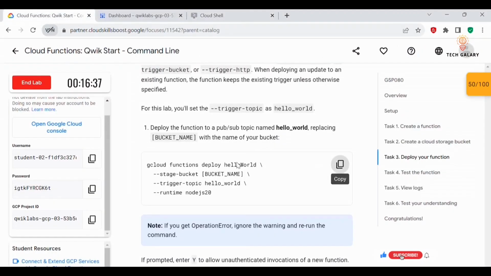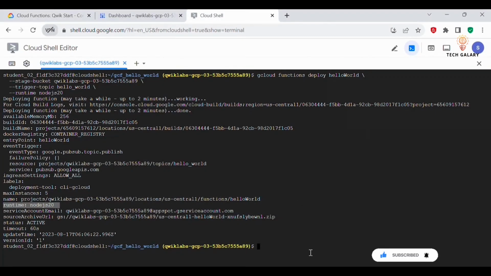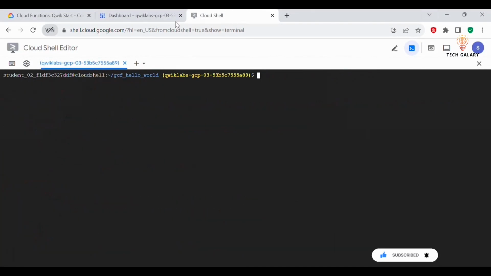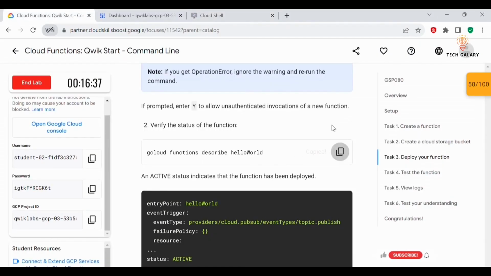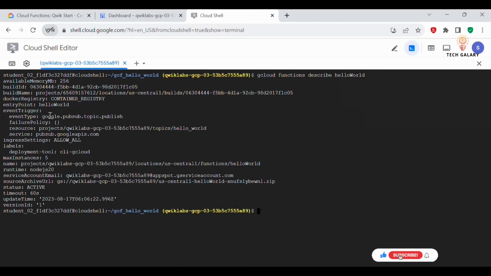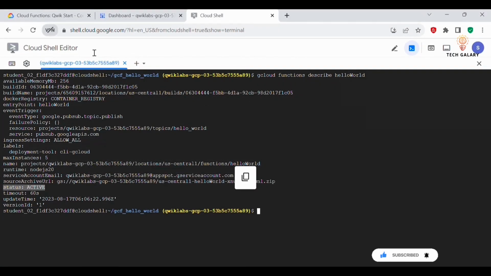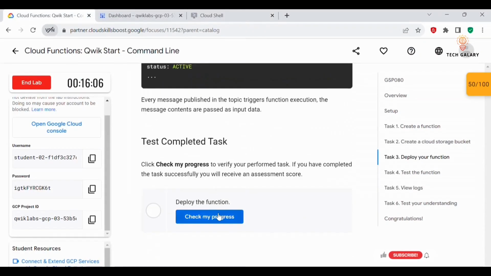So let's go back. Verify the status of the function by executing this command. Let's clear this screen here. Let's copy this command. Let's go back, execute it here. By executing this gcloud functions describe hello world, it will give details about this function. You can see the status is active, this function is in active status. So let's go back. You can click on check my progress and this should be complete now.